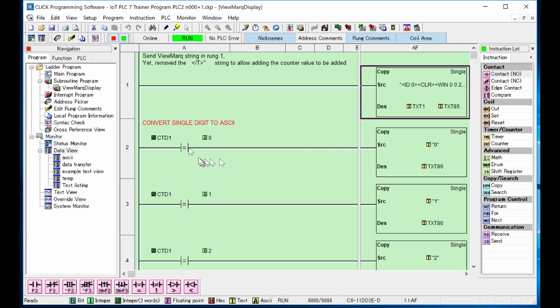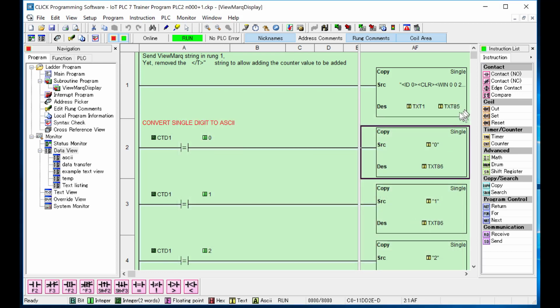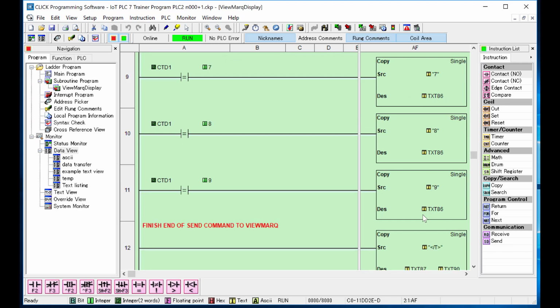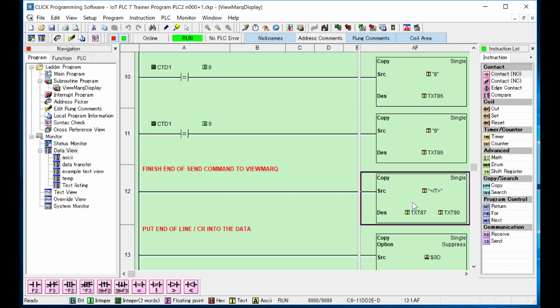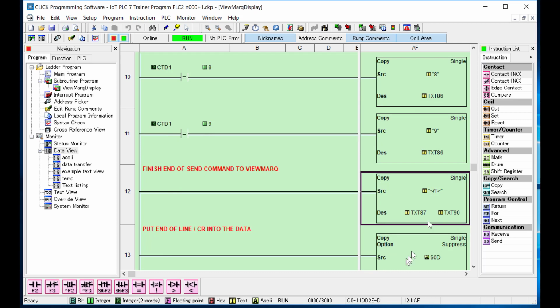An inelegant way to convert a number to a 0 is I told it to take a quote unquote 0, which told it was text, and store it into 86. Why 86? Well, it's the next memory location. I'm converting only one value from the counter, and I'm forcing the counter to be single digit. Then here, you see I've copied the ending text that you would have from the data view, from the Viewmarq, and putting that in location 87 through 90.